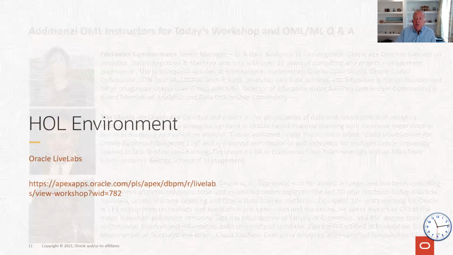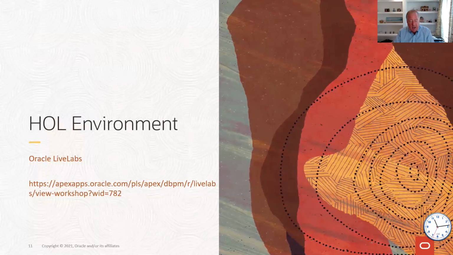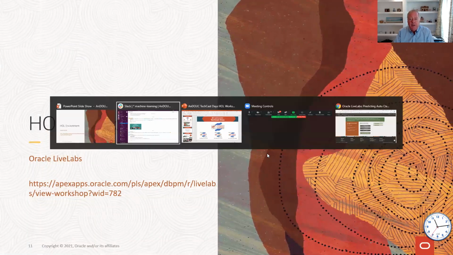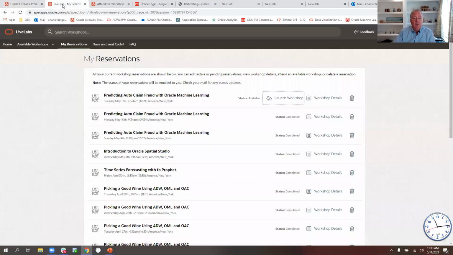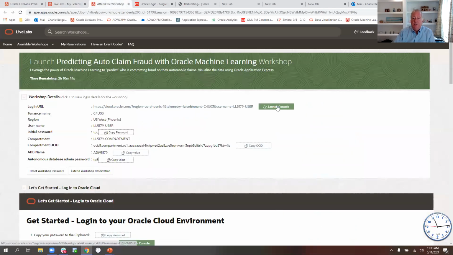So let's keep going. Your HOL environment, hopefully you've gotten. Let's see if I have mine over here. Hopefully you've had your workshop, you've clicked on it by now. I think it's already in the chat window. Mine is ready to go, and you can get to this stage. You want to get to here. I'm assuming that some people have not quite gotten here yet.